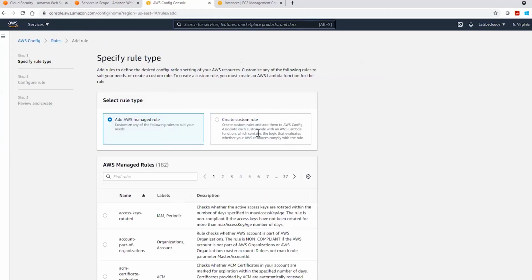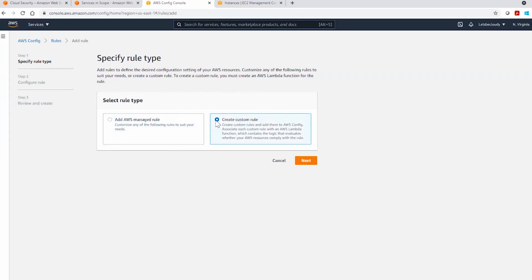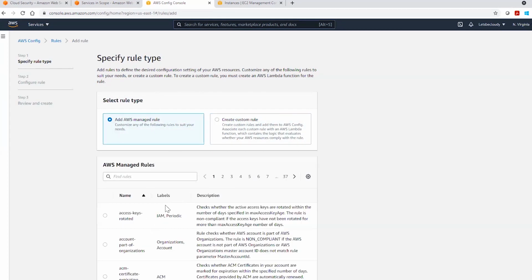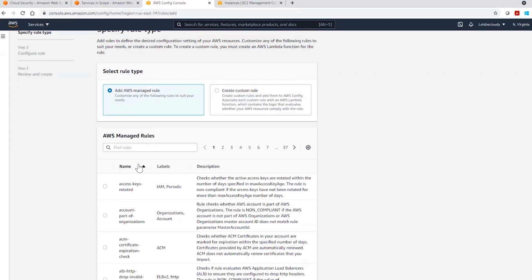So there is no rule. So let's add a rule. There are two different ways to add a rule. We can use the AWS managed rules, which are already there. There are lots of rules for different services, and we can also create our custom rule as well, right? So for this session, let's add the AWS managed rules.